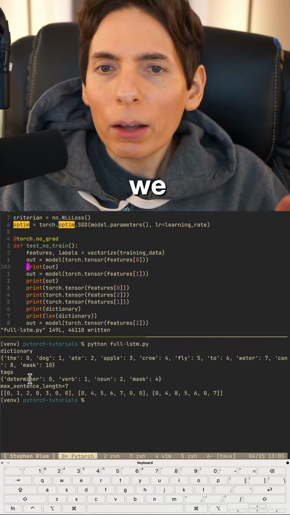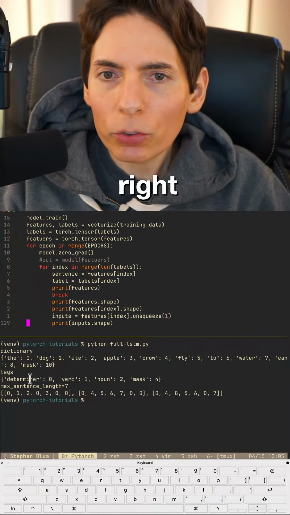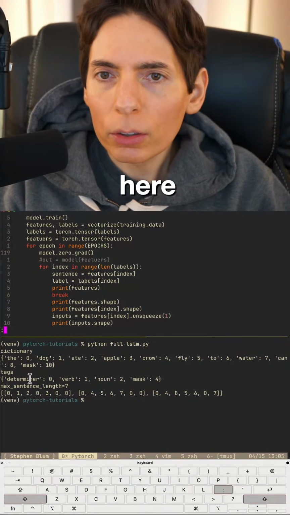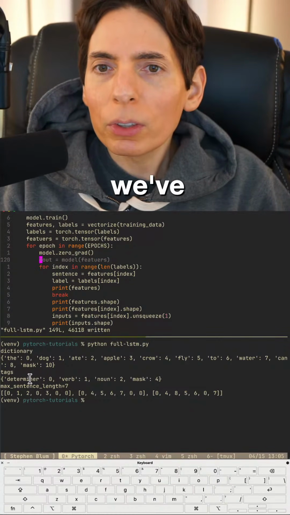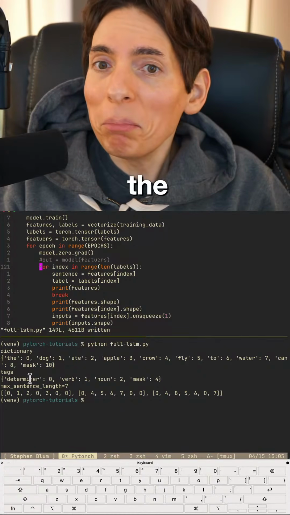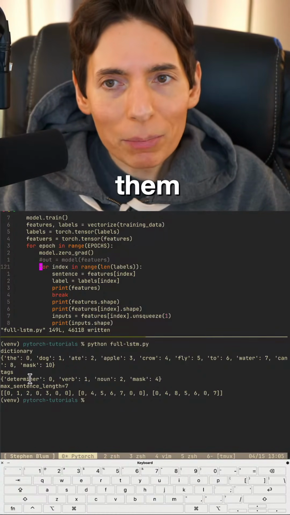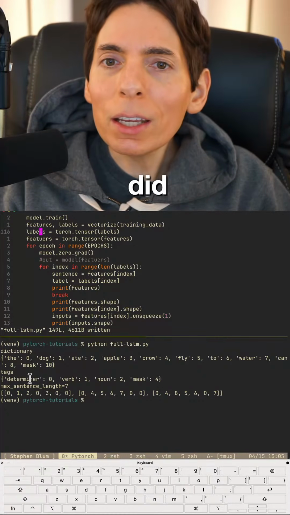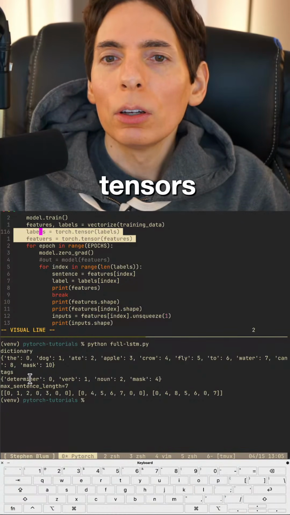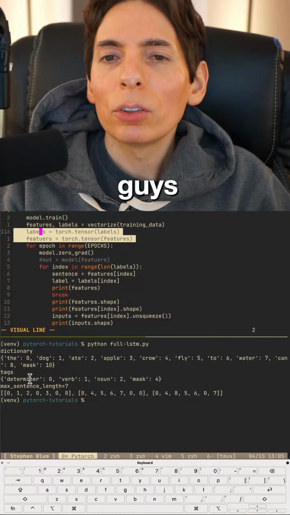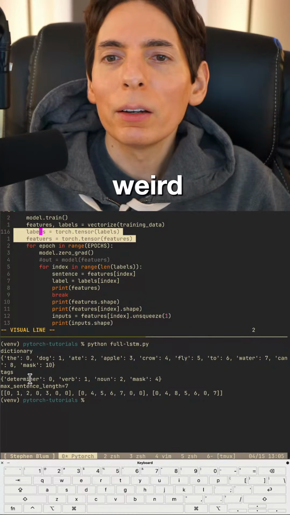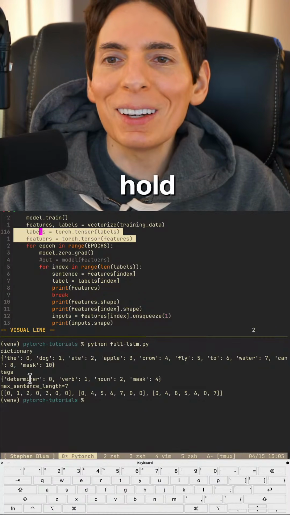All right, so where are we at? This is the test. We don't need to worry about the test right now. We need to worry about this part here. Apparently the input for the embedding wants tokens and they do not want to be tensors. Can we make them tensors? Oh, we did make them tensors. You guys, something's weird. What's going on here? Hold on a second.